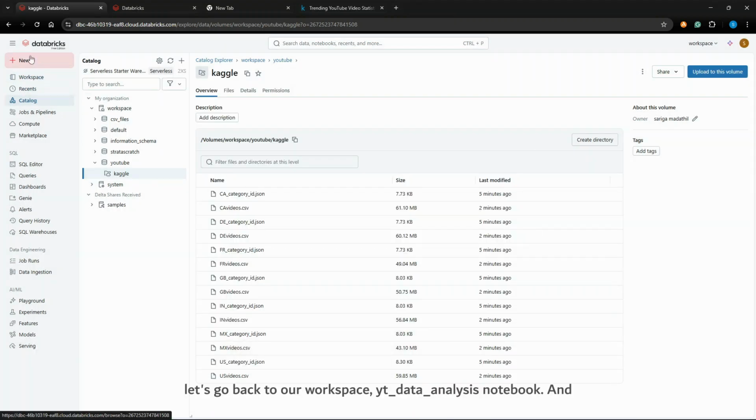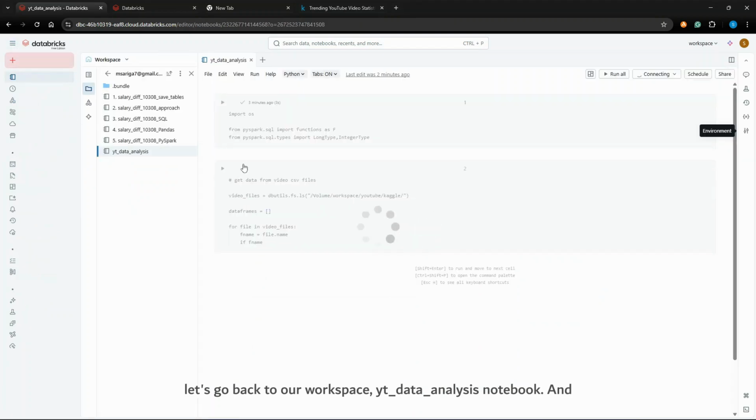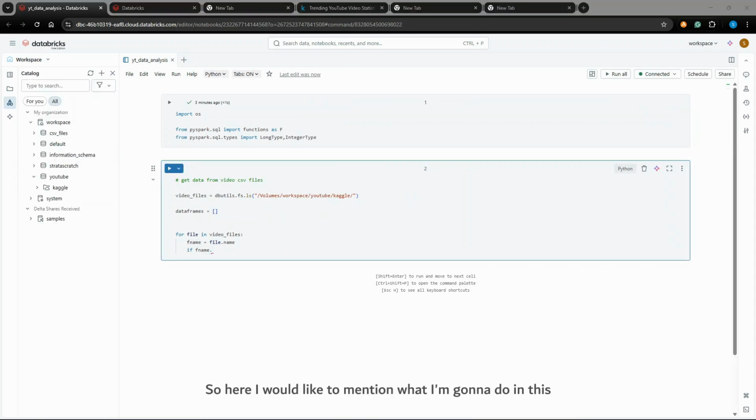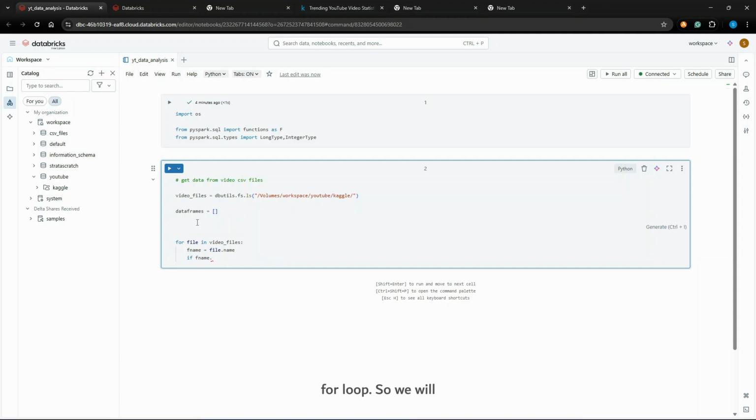So now let's go back to our workspace, YouTube data analysis, and here I would like to mention what I'm going to do in this for loop. We will combine all country data into a list, and then we will also add one column for the country code.